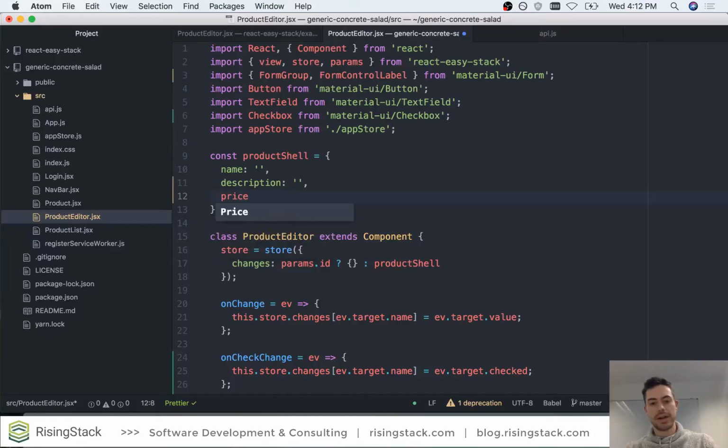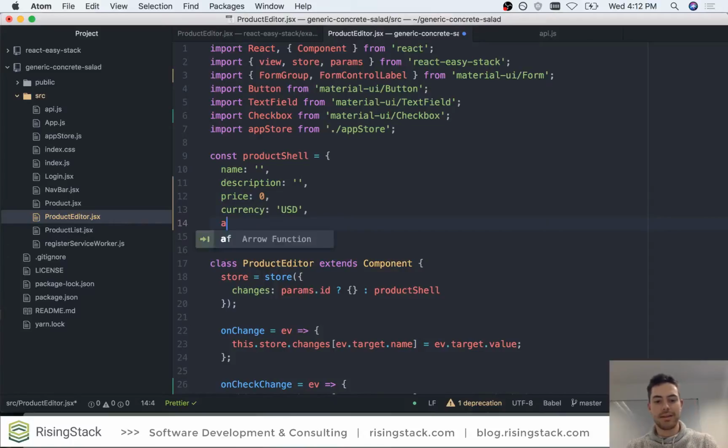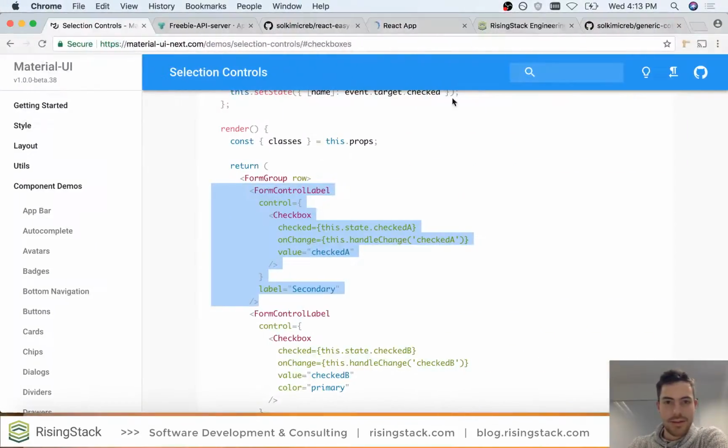So there is a price, let's do it for 0 for now. And currency should be USD, I guess. I won't have an input item for this for now. And available should be undefined. We want it to be indeterminate the first time. Yeah, let's check what we just did.